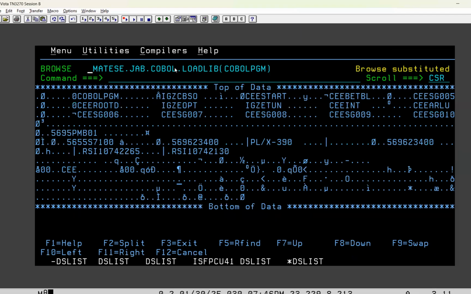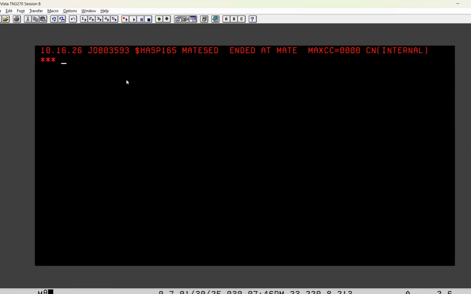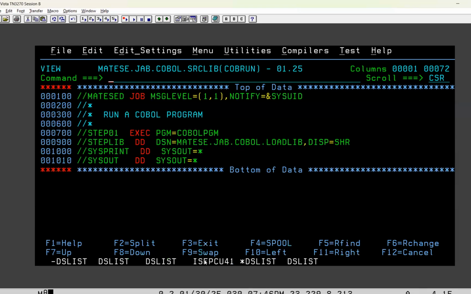Now we have to execute this one because this is executable. The source library we cannot execute. So at the time of execution, we have to write the program name here and also the library name from where it has to be picked. Then SYSPRINT DD SYSOUT, SYSOUT DD SYSOUT. That's it. So if I submit it, MAXCC is 0. It has been submitted correctly.